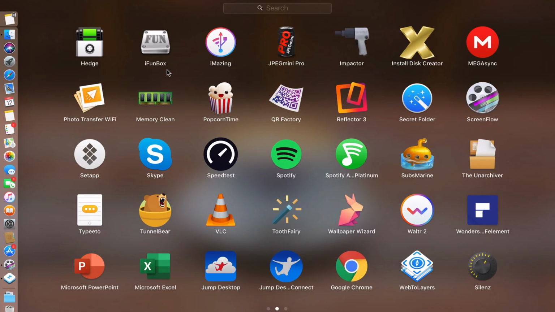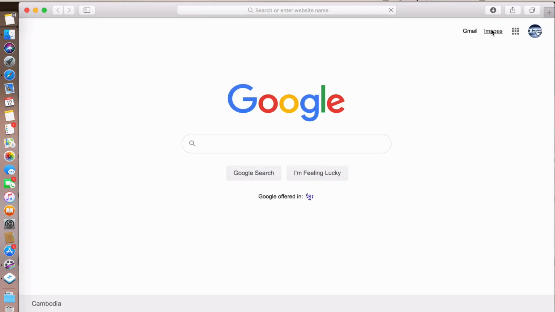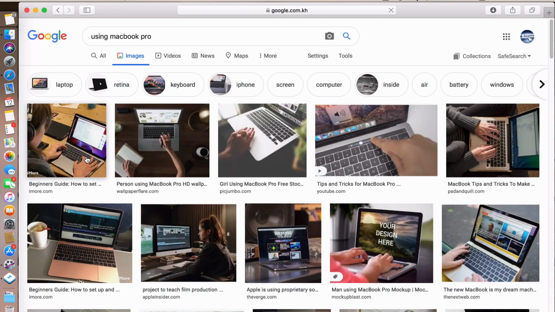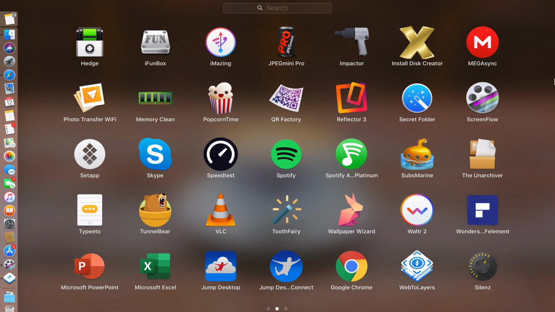So let me show you an example here. Let's say I want to do a thumbnail of my Best Mac App video, and then I want to show the audience my screen here on my computer. Usually, for the traditional method, I have to go to Safari and go to images, and then search for using MacBook Pro, for example. And then let's say I choose this one, and then I have to use Photoshop to cut this piece on the Mac screen and then replace it with this image. And in most situations, it looks awkward. It doesn't look natural at all. But with Mockuuups Studio, it will make it look professionally natural, or just like the original photo.